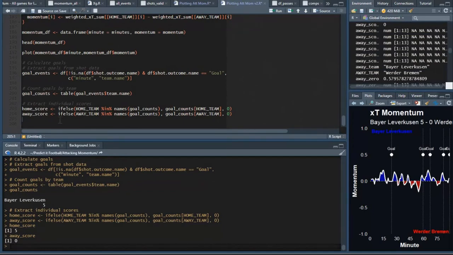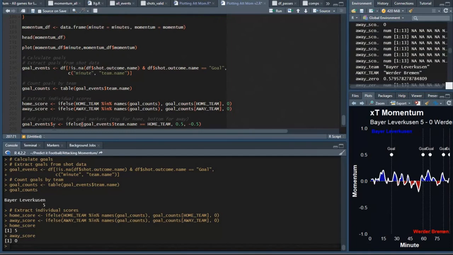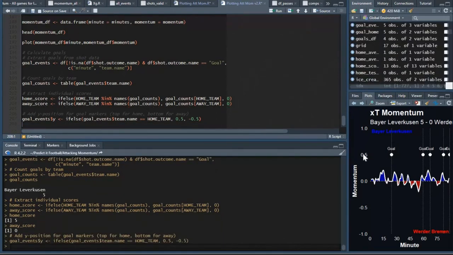Then what we want to do is, as you can see here, I've got the actual goal bit written in at 0.5. Again, if it was an away team that scored, I have that at minus 0.5. All I did to do this was put the goal events in the Y position for them. So if it's the home team, it's 0.5, otherwise it's minus 0.5 if it's the away team. Then we plot that, so all of our goal markers are there, so we can actually see them and understand where they are, rather than them being in the way or so far up you can't see them. So that's why I did that.